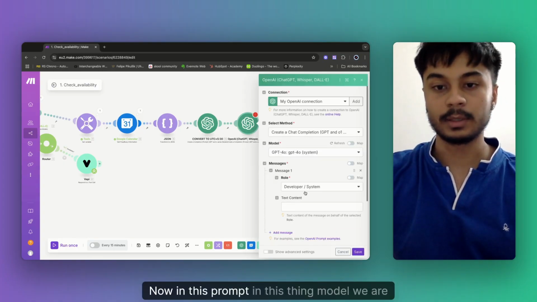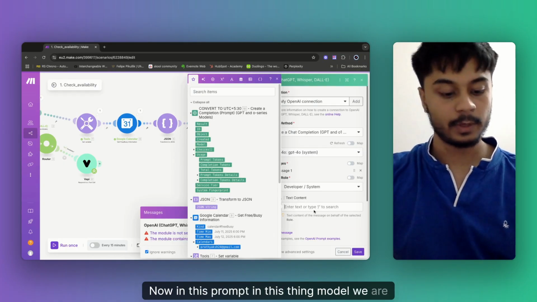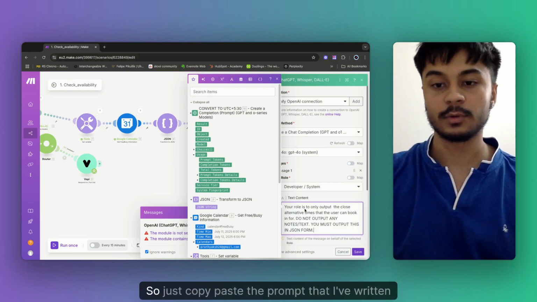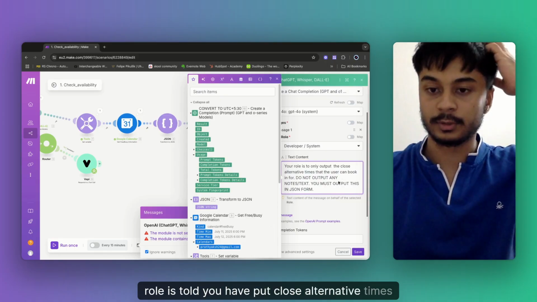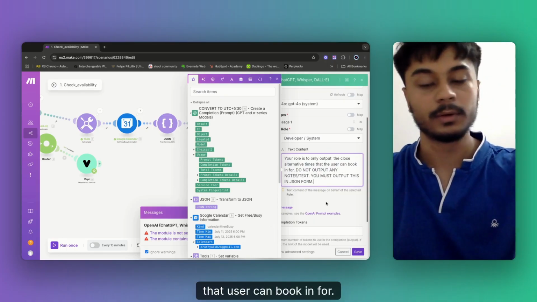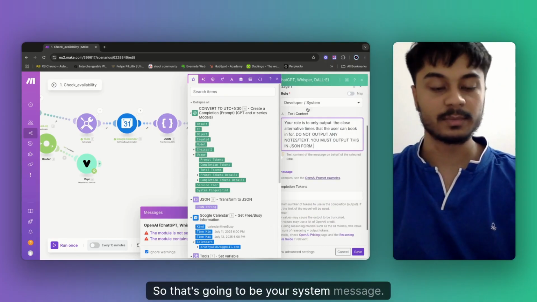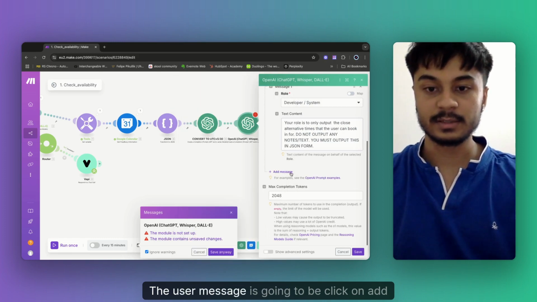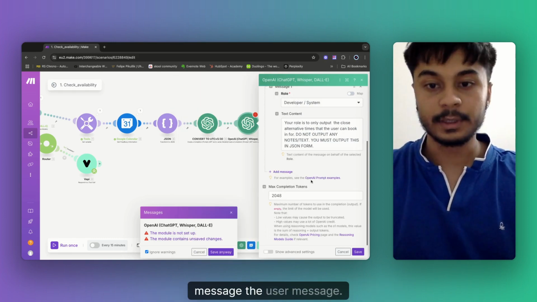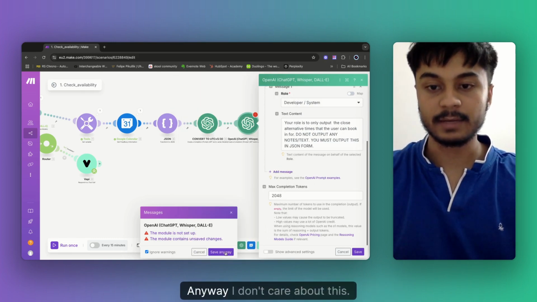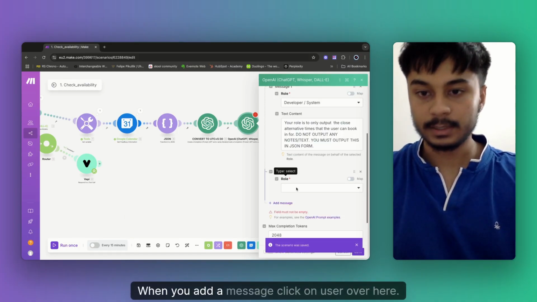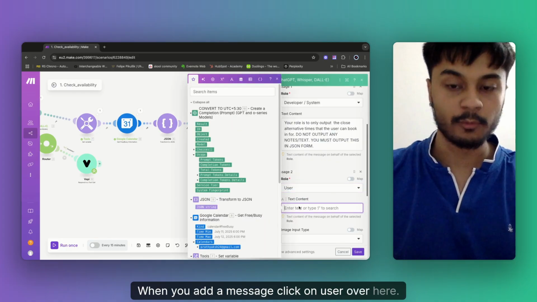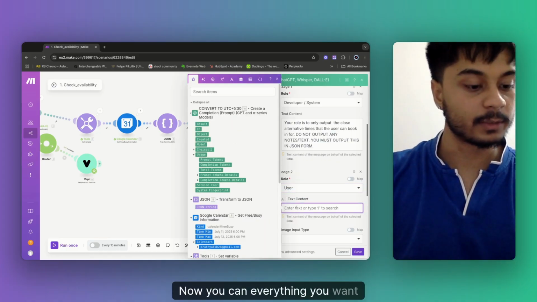Now in this module, we are going to be finding close alternatives. Just copy and paste the prompt that I've written before: your role is to only output close alternative times that the user can book in for. That's going to be your system message. For the user message, click on add message. When you add a message, click on user over here. Now you can recommend everything you want.